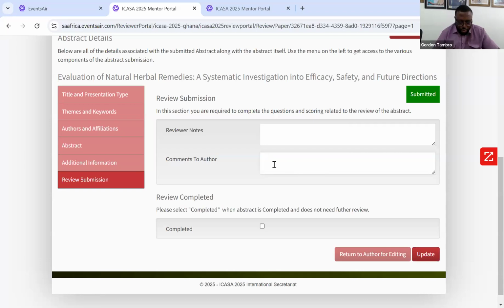So once you have indicated your comments to the mentee under the comment to author type box, you now have the option to return to author for editing or update.